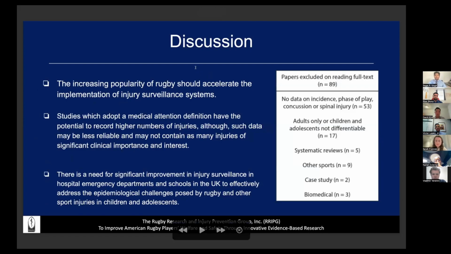And so when we look at the bigger real world context surrounding this, what we find is that the increasing popularity and growth that rugby has come with should also come with an acceleration in the implementation of how we survey injuries and collect data on injuries surrounding the facets of rugby. And what we see is that studies that adopt this medical attention definition have the potential to record higher numbers of injury. Although the fact of the matter is that such data may actually be less reliable and not contain as many injuries that have actual significant clinical interest and importance.